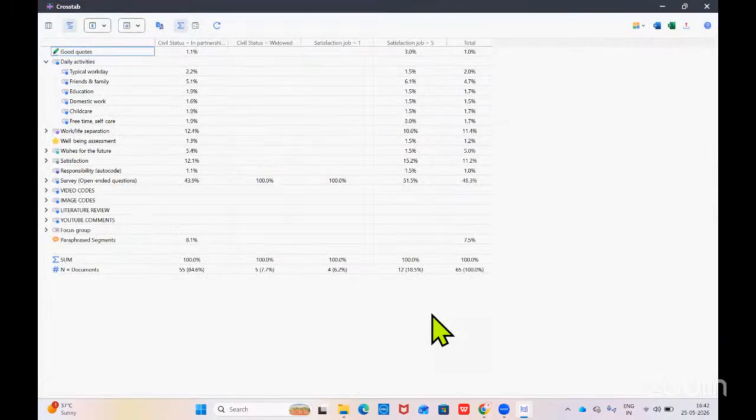So basically, I'm trying to see the relationship, the frequency of the themes. Here I have selected certain variables: those who are married, those who are widowed, and job satisfaction one and satisfaction five. Now I just want to look at it. Here we have qualitative codes, and on the column side we have variables. I'm repeating it once again: here we have the quantitative variables, and here we have the qualitative codes and themes. Now I'm just trying to look at it.